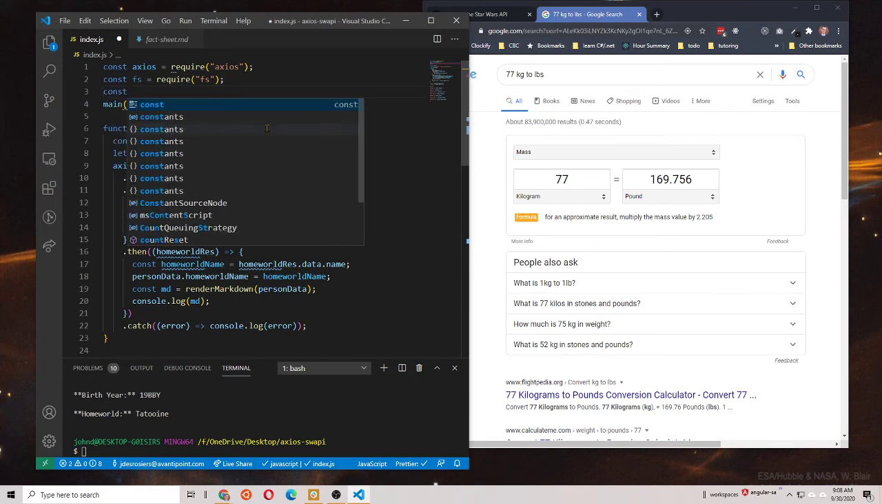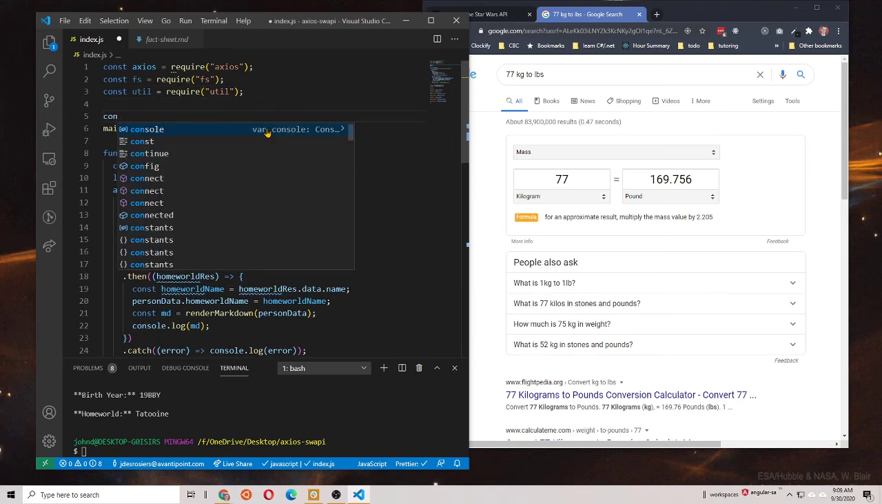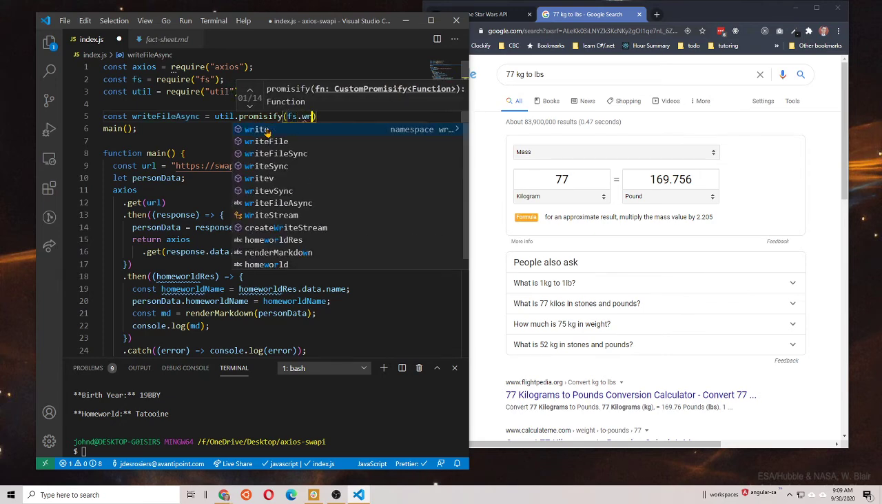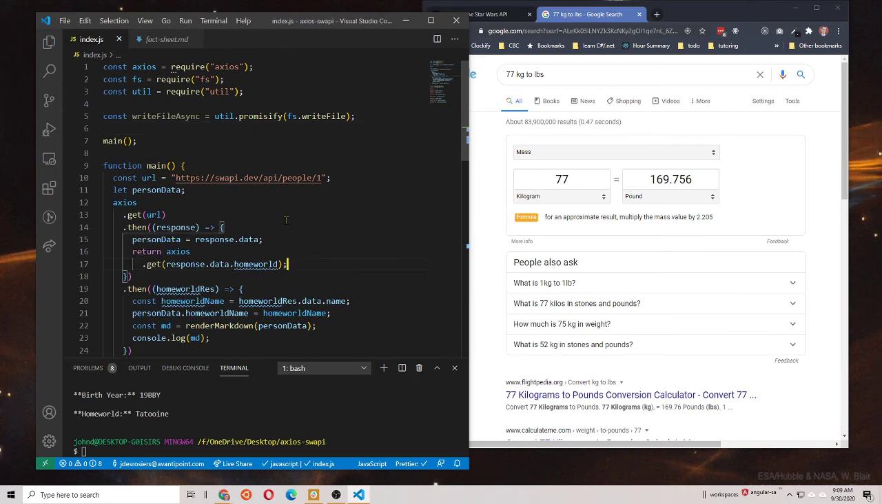So I'm going to bring in a utility, the util package for Node, because that has a utility that can convert something that uses a typical callback signature. So it takes a function that accepts a callback as the last parameter, and then it can convert that into a promise for us. So I'm going to grab util, and we're going to make our own custom const writeFileAsync function that returns a promise. And we can use util.promisify, and then pass it fs.writeFile. And that's going to create a promisified version of writeFile, which is pretty awesome.